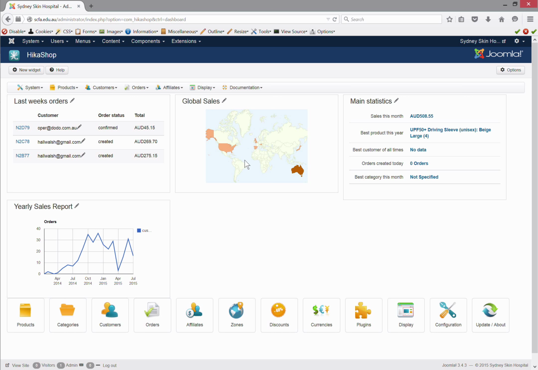This demonstrates regional orders, and we can see where the orders have come from across the globe. This is a table giving summarized data relevant to sales and any other information that's been required. Yearly sales report. This is a line table, and this gives us comparative data across the last year.